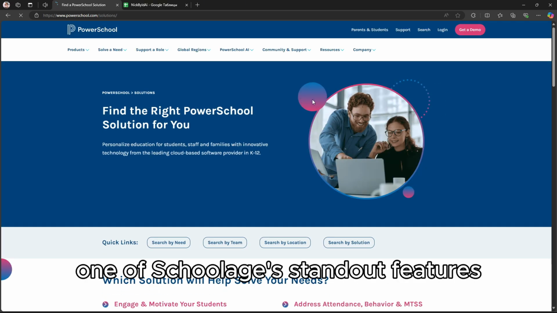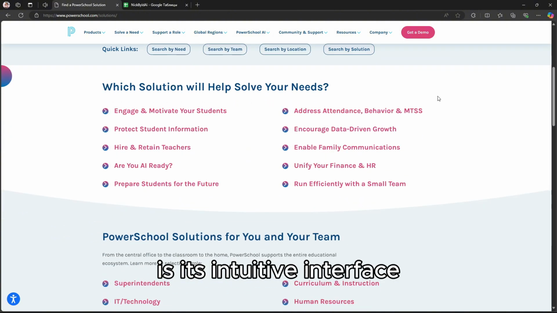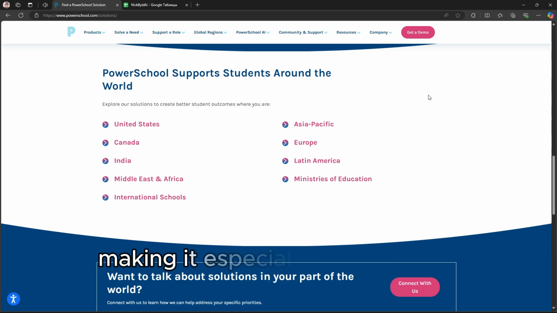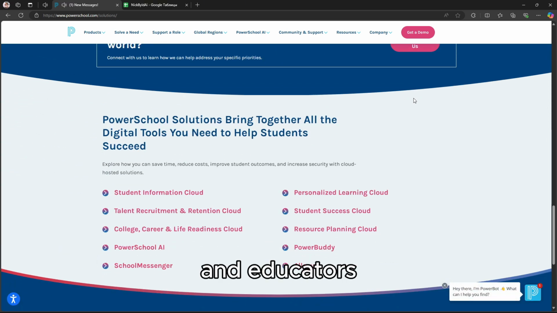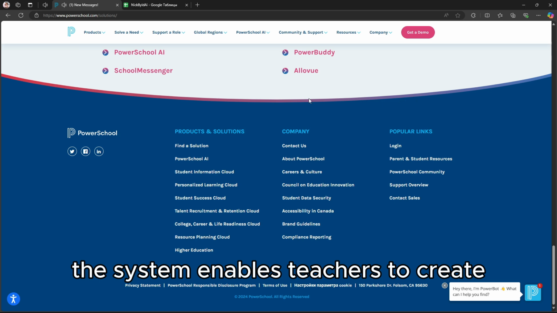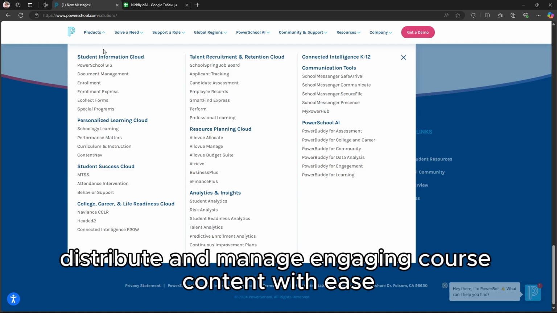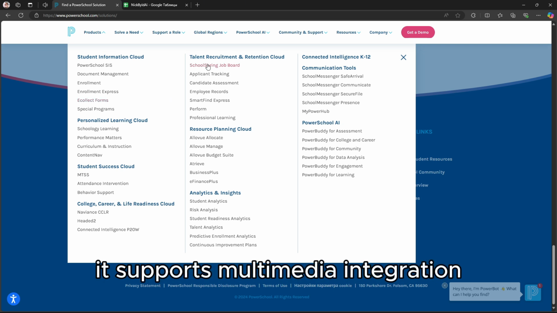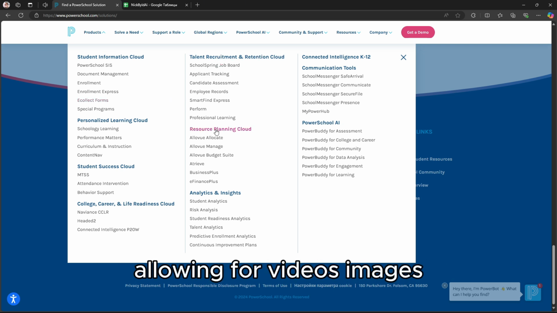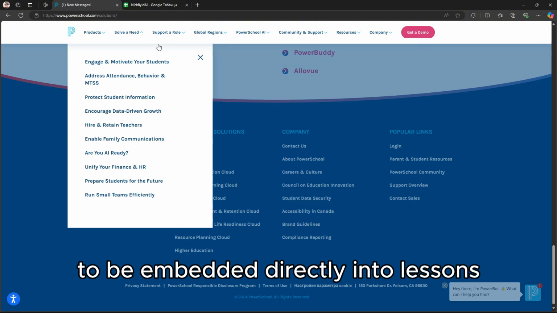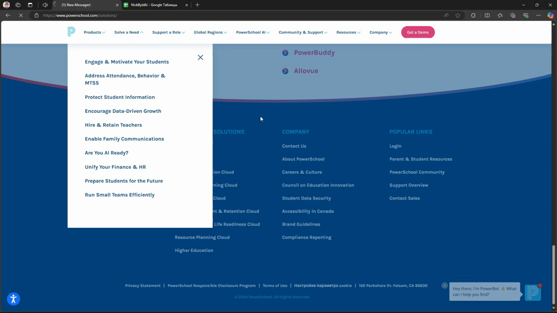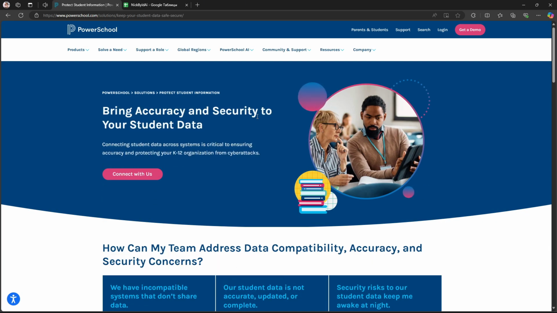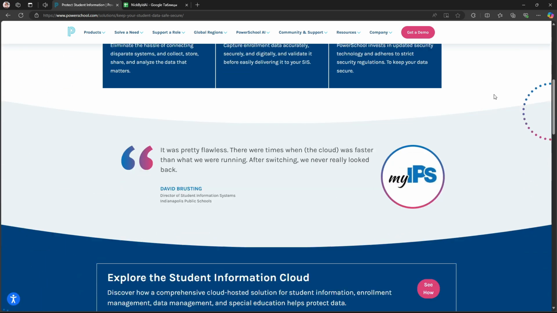One of Schoology's standout features is its intuitive interface, which mirrors the look and feel of popular social media platforms, making it especially appealing to students and educators. The system enables teachers to create, distribute, and manage engaging course content with ease. It supports multimedia integration, allowing for videos, images, and interactive elements to be embedded directly into lessons. Additionally, it supports multiple content standards like SCORM and Common Core, ensuring flexibility and compliance.